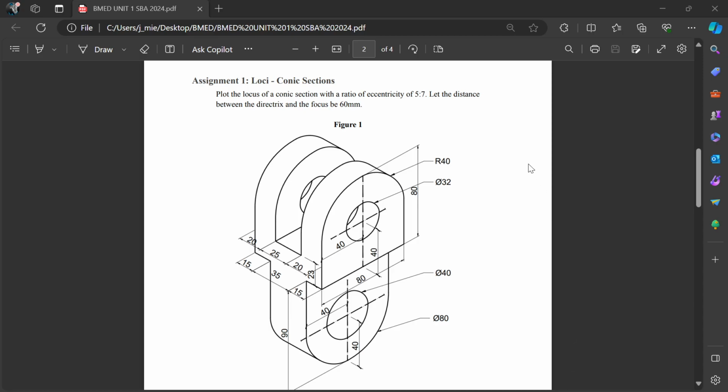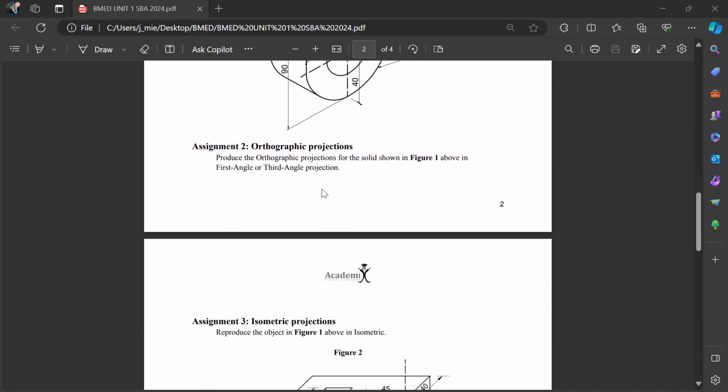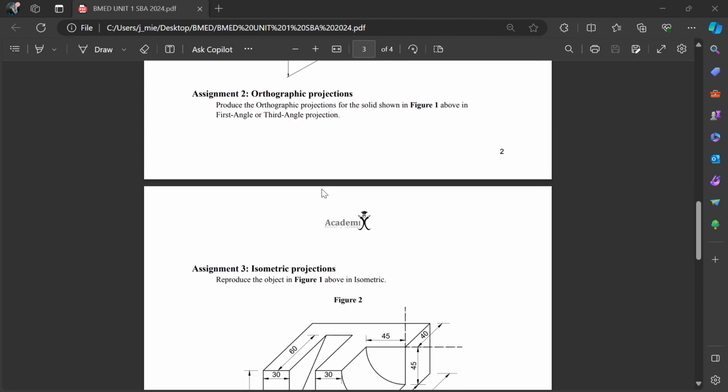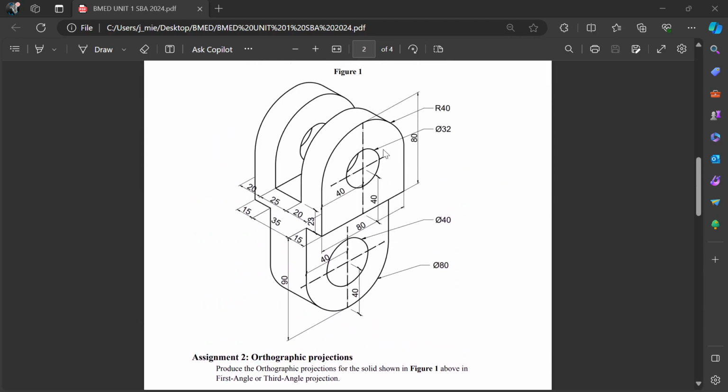In this tutorial, we'll be looking at assignment 3 from our SBA project. Assignment 3 says reproduce the object in figure 1 above in isometric. So this is our object, some tool or whatever it is. So yeah, that's what we're going to draw.